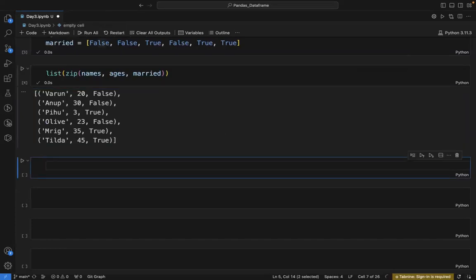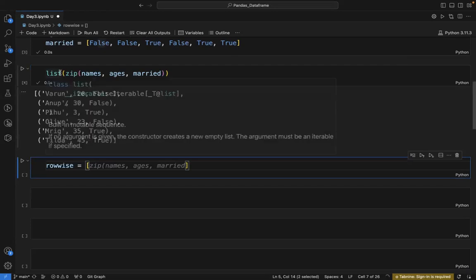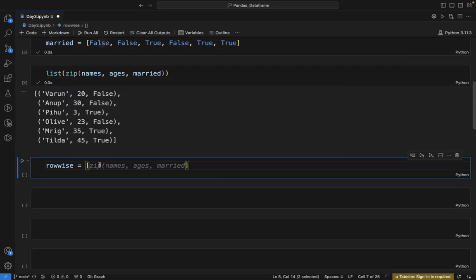Now let's write one thing. Let's create a variable, row wise, for creating row wise data here. So what you need to do? First thing that you have to write is this dictionary. This is a list of dictionaries. So I have created the list first here. I'm writing list, and after that, I'm writing this zip method. Inside this zip, names, ages, and married.